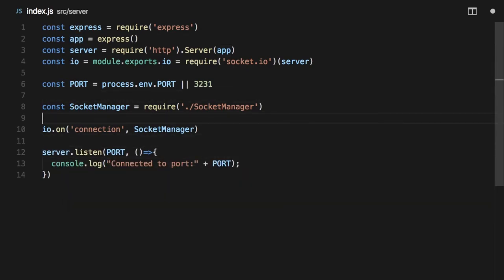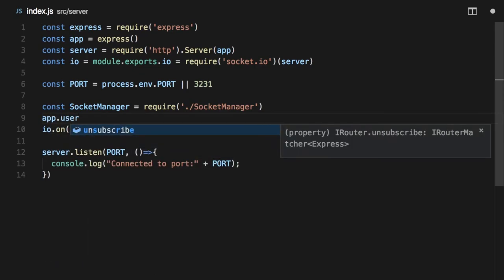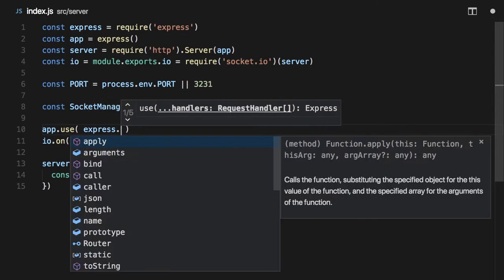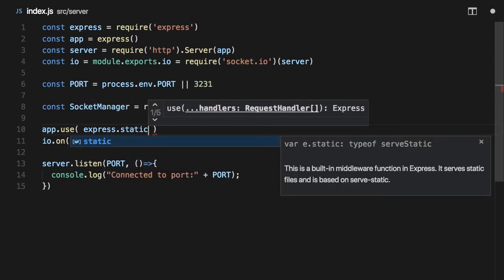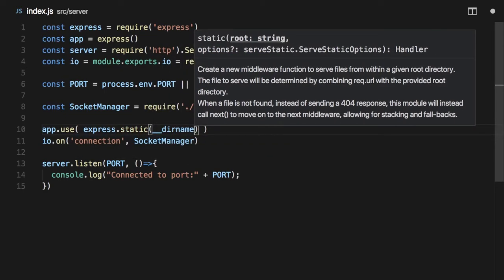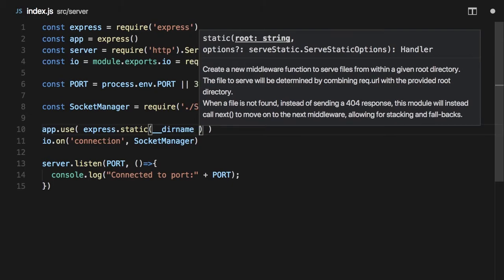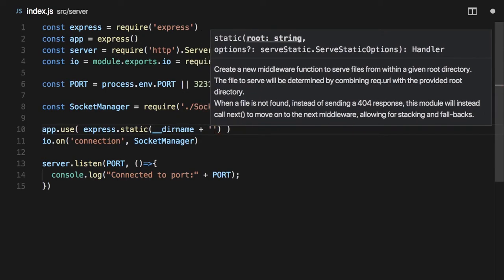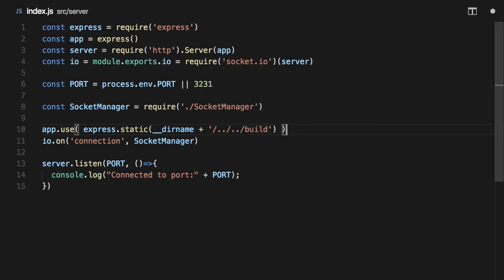And last thing we're going to do is make sure that we always send the files from our build folder. So we're going to say app.use right here. And we're going to say express.static, get the directory name, which is the directory name of this current folder. And we're going to concatenate it and say the build folder, which is going to be created when we run npm run build.